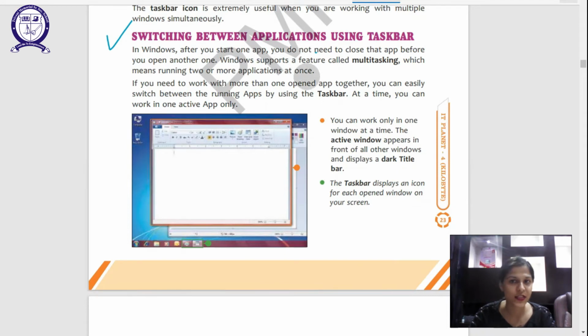So it supports a feature called multitasking, which means running two or more applications at once. If you need to work with more than one open app together, you can easily switch between the running apps using the taskbar. At a time, you can work in one active app only. Right now I'm in the Microsoft Edge browser, and this is my active application, but there are other things open in my system.